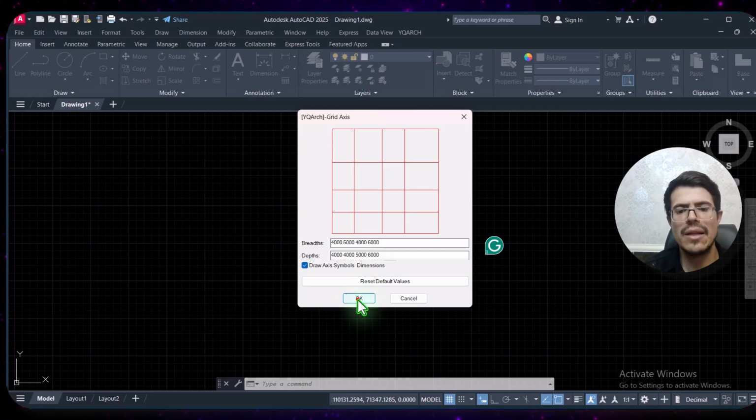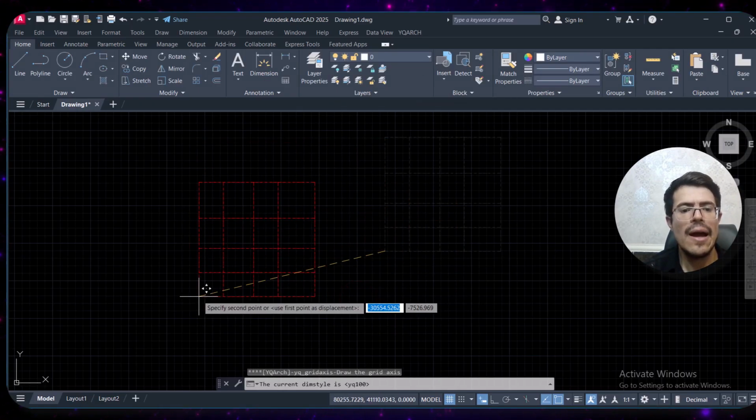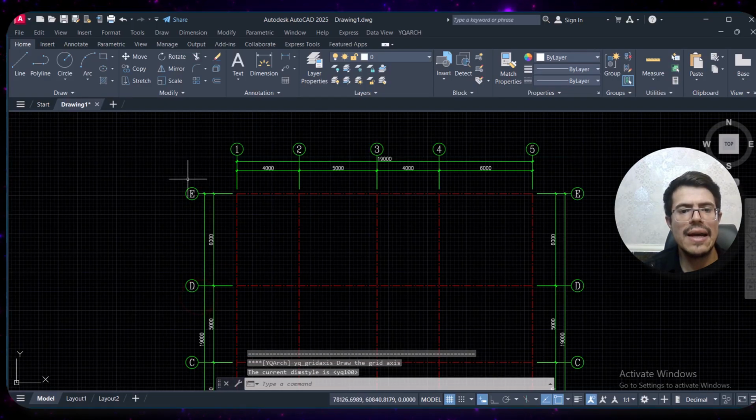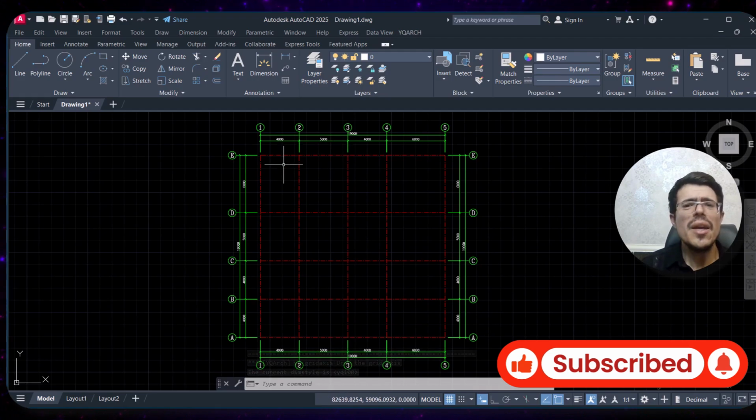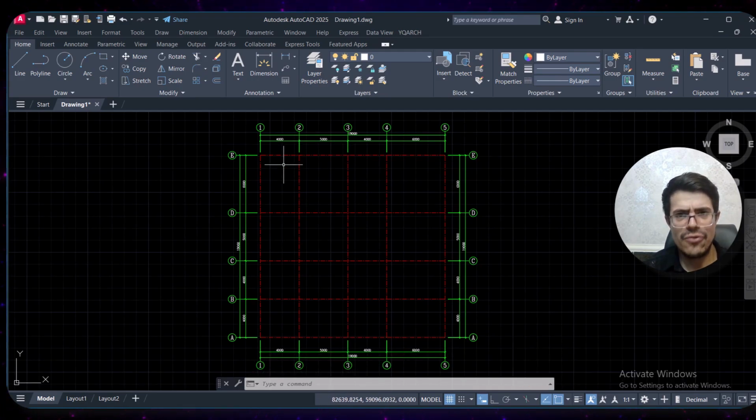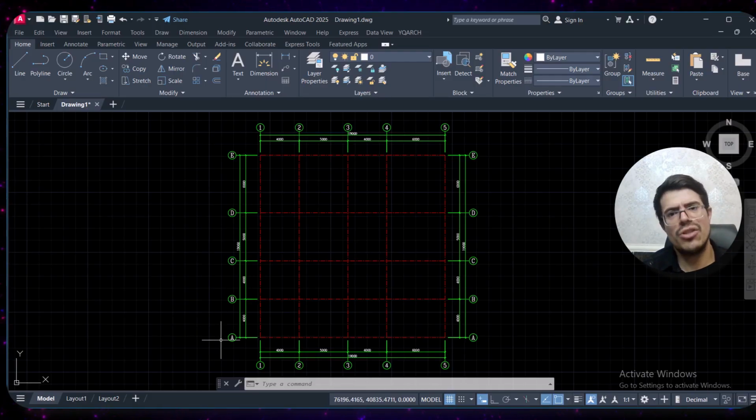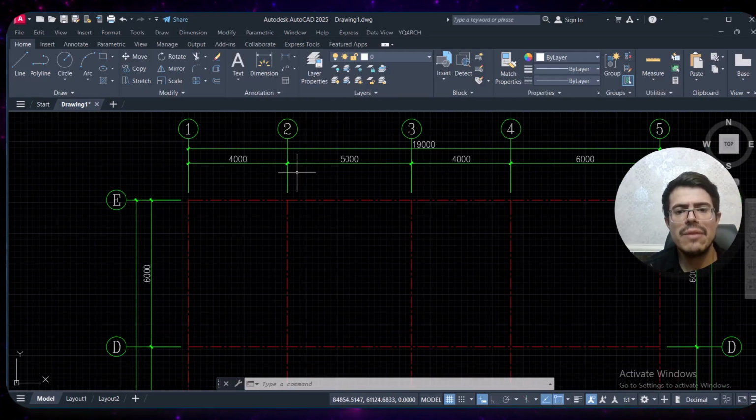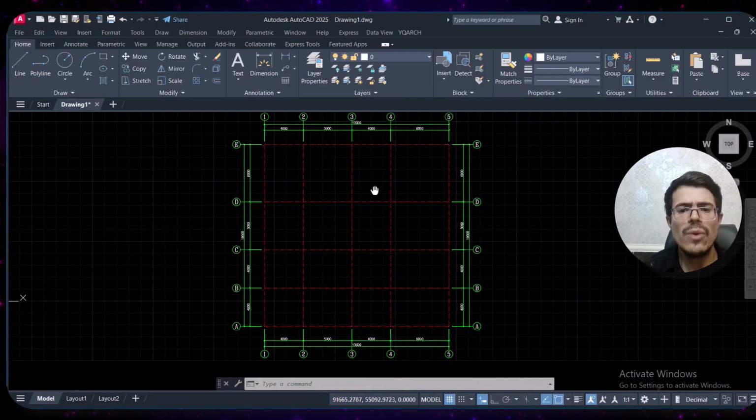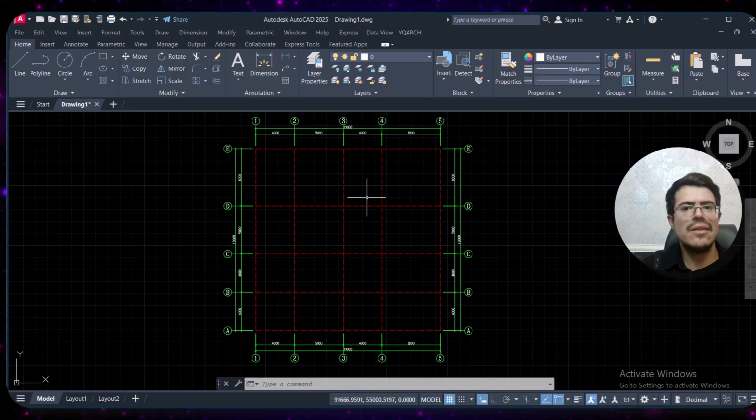By clicking OK, as you can see, by left clicking on this part, I have my grid lines ready with their symbols. In practical cases, we have the letters from left to right in this direction and the numbers from top to bottom in this part. But there is no problem. We can change them manually. As you see, the distances are also compatible with the values that we gave. That was the first step that we created with one click.